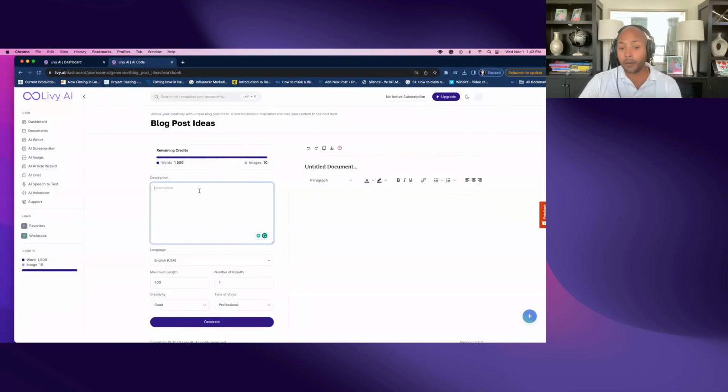So artificial intelligence is really popular. So let's try that here. Write a blog post about artificial intelligence and machine learning.